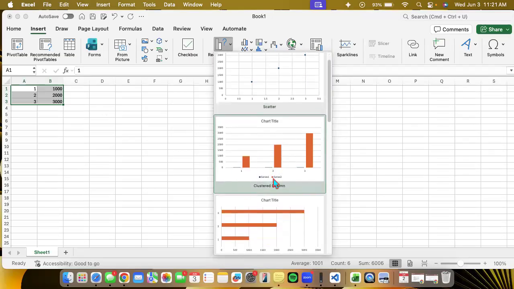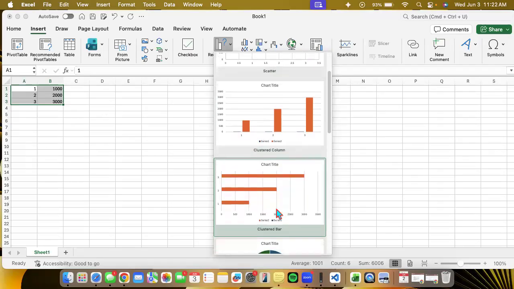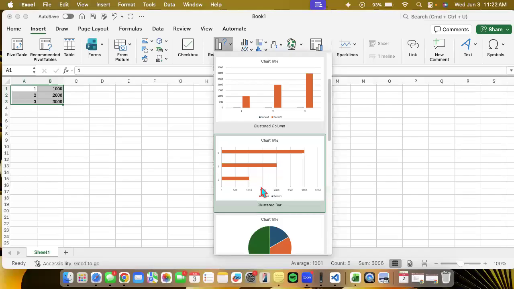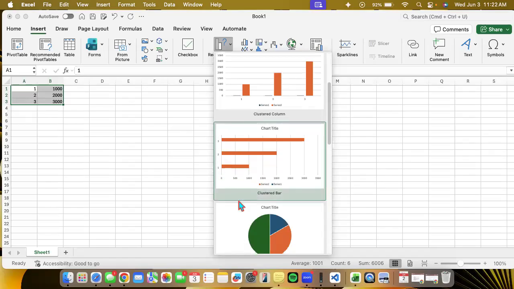Maybe a clustered column chart, these are our vertical columns. Something like this might work out nicely, although it is a little hard to see because the first column of 1, 2, 3 is way smaller than our second column. Something else would be our horizontal bar chart, which shows our X axis in the 1,000, 2,000, 3,000 range, and our Y axis in the 1, 2, and 3 range.